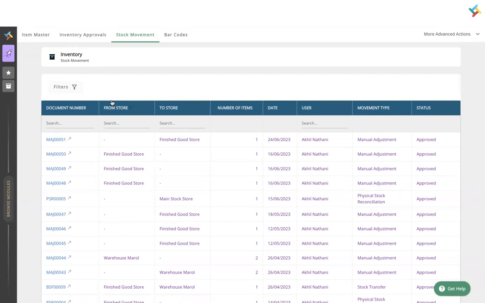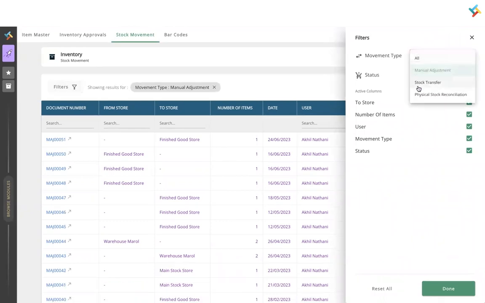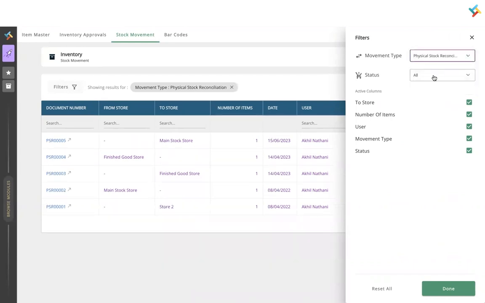So how you can go ahead and check that? So you need to go on filters. After going in filters, please check here is the movement type. So it is selected on all. You can select for manual adjustment, you can select for stock transfer, or you can select for physical stock reconciliation as well. Going below, all approved, pending, rejected.